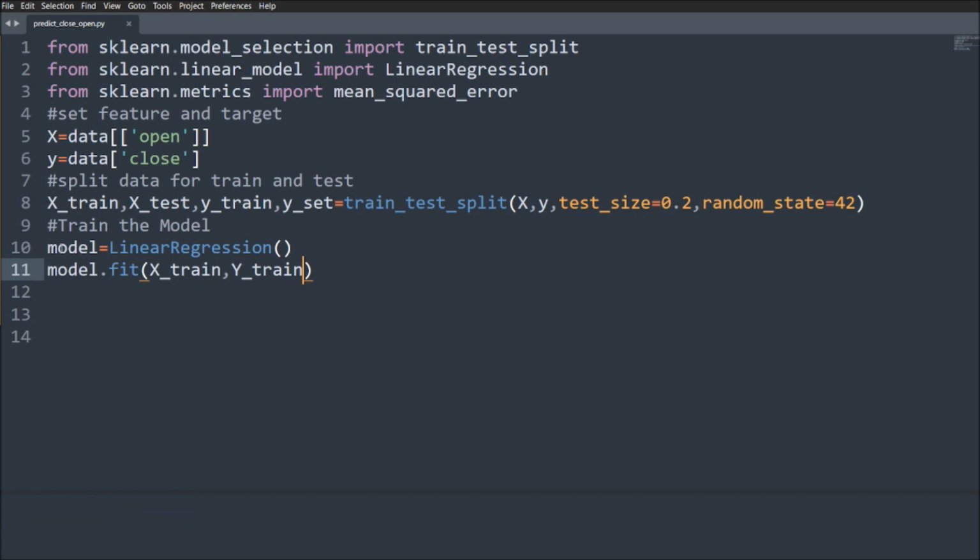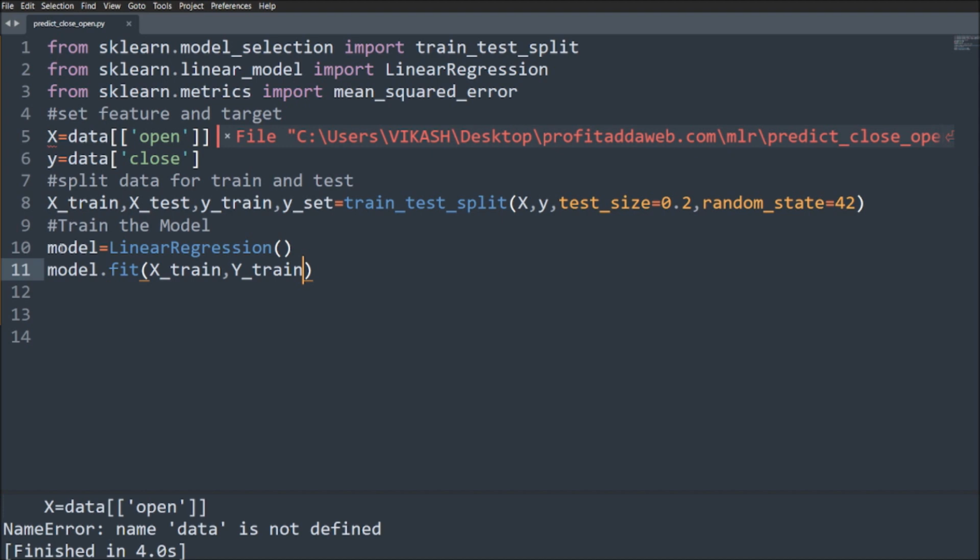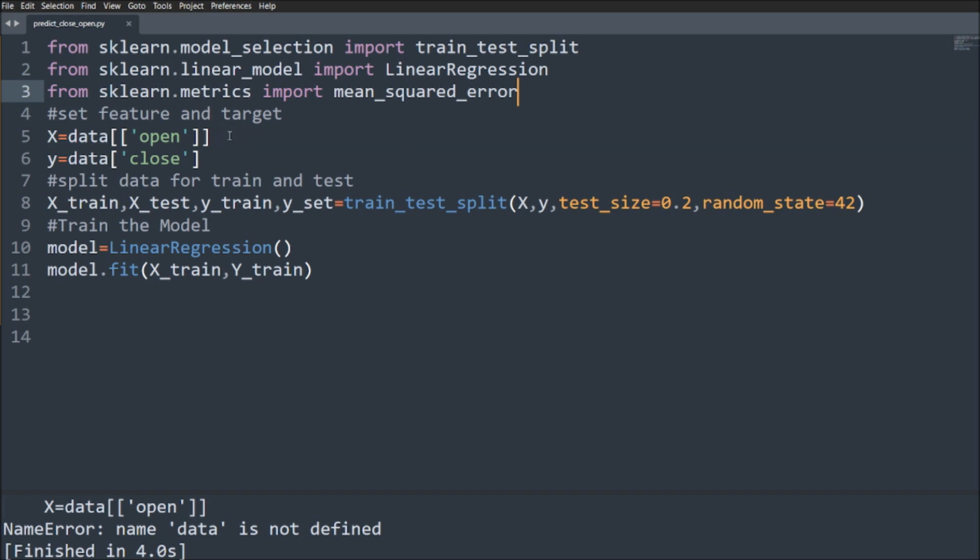I will check once again that I'm not making any kind of mistake here, so I will run it once again. Okay, so it's data open. No problem. We will check later after giving everything. So model dot fit we have done.